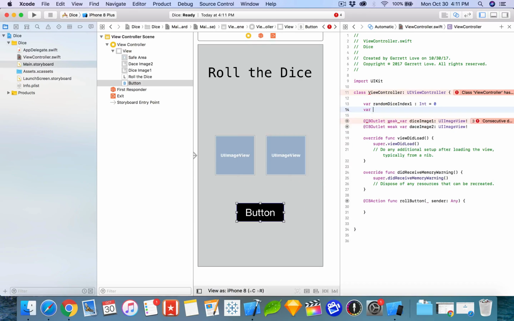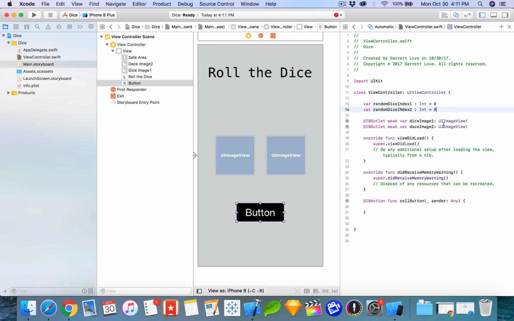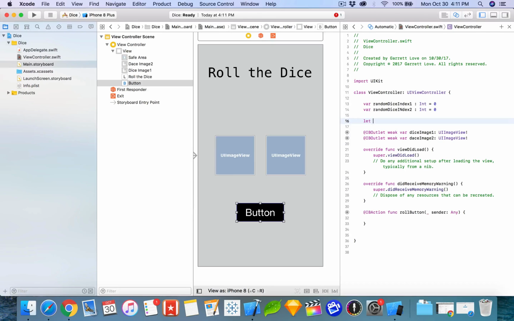We're now going to do the same thing again for randomDiceIndex2. This is also going to be an Int, and it's going to be equal to 0. We shouldn't have any errors there. Perfect. And then the next thing we're going to do is set an array, and we're going to be calling that diceArray. That's going to correspond with the pictures that we actually have not put in yet. So don't forget that. We still have to put in the pictures at the very end.